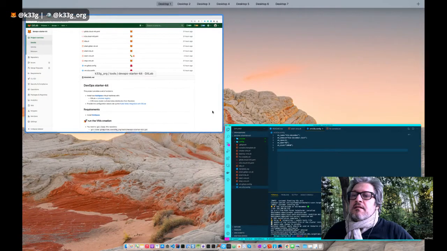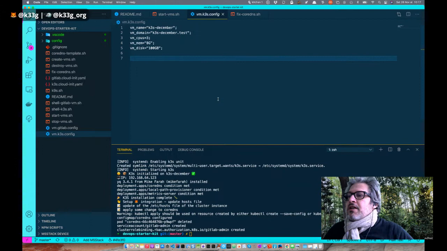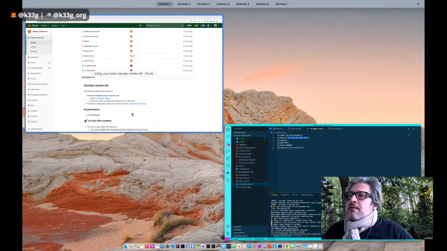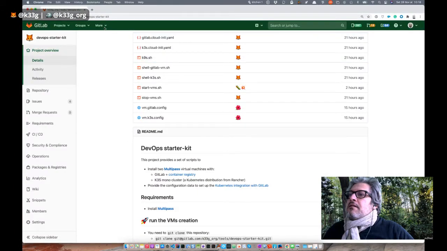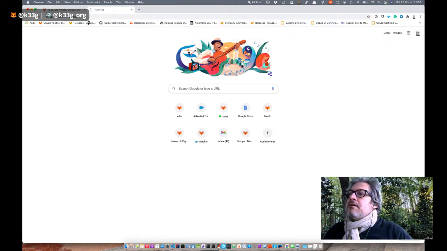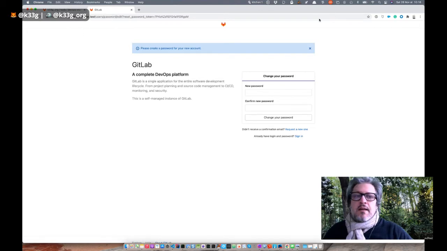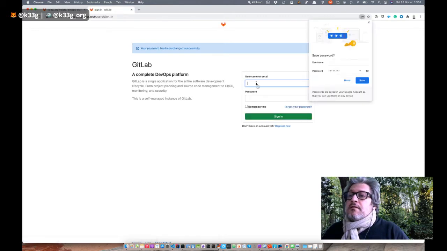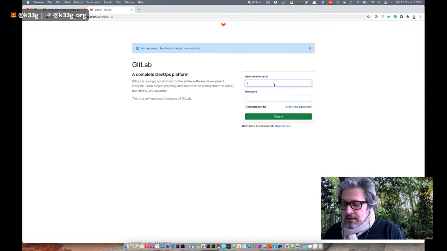website is running. The GitLab application is running on my laptop. Okay, so the first time you need to create a user. It's the admin user. The handle of the admin user is root.